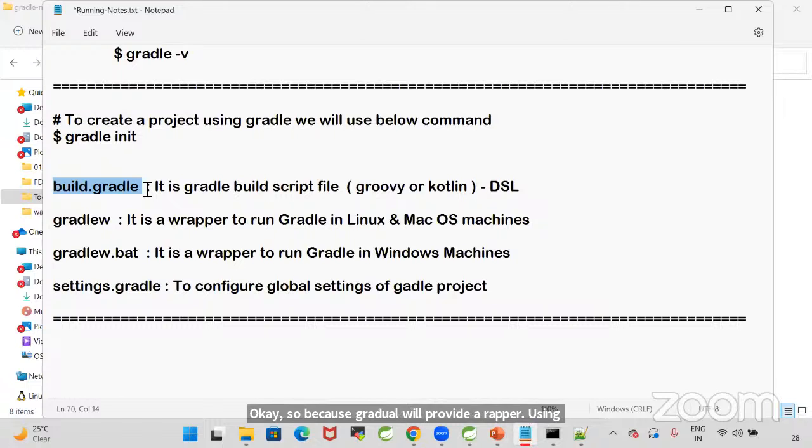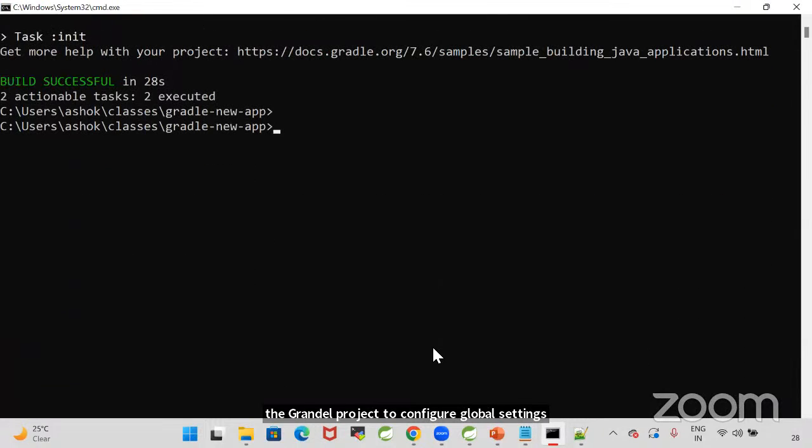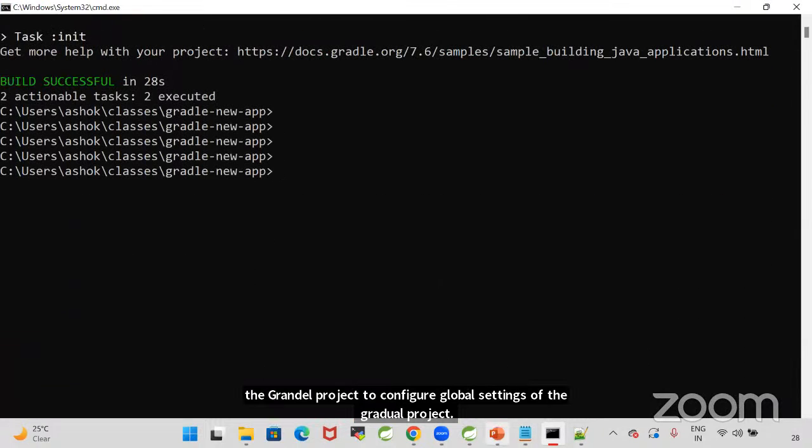without installing. gradlew is a wrapper which will work on Linux, Windows and Mac machines. Okay, guys, now if you want to use Gradle on Windows, then you can go for gradlew.bat. settings.gradle is used to configure global settings of the Gradle project. With this, our Gradle project is created.